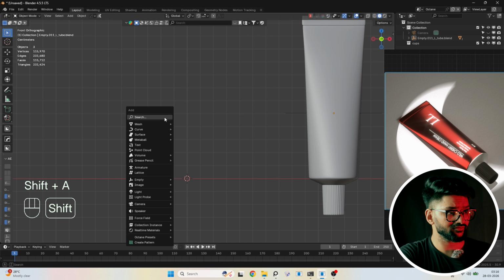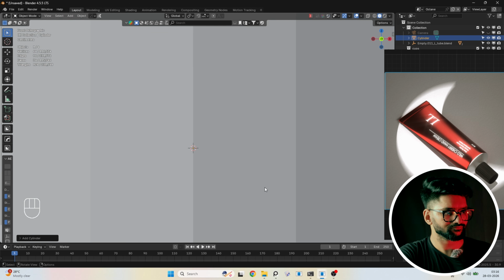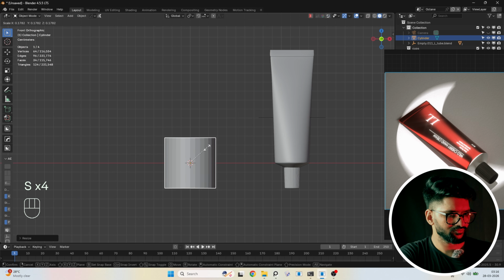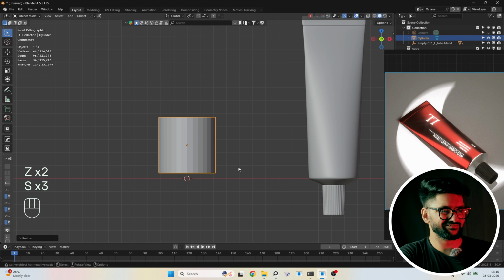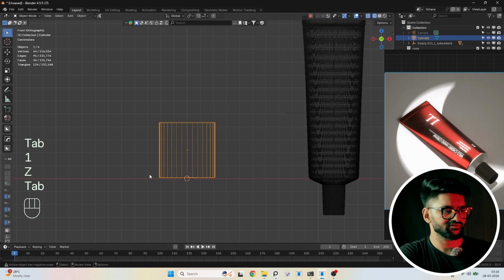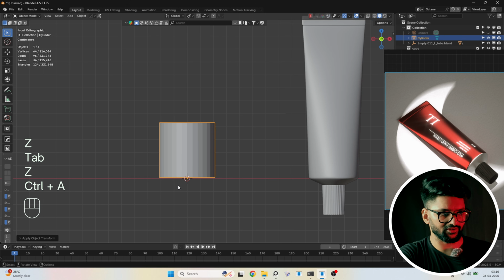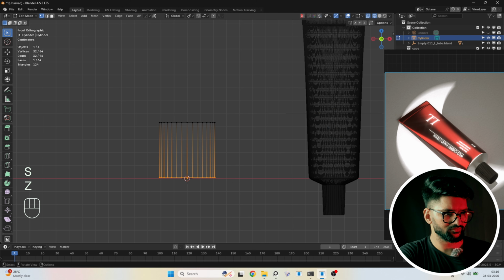Now press Shift A, mesh, and then take a cylinder, keep it something like this. I'm not making the exact same shape, I'm just trying to replicate. Okay, second press Ctrl A, all transform. Okay, then go to wireframe mode, scale it down a little bit.